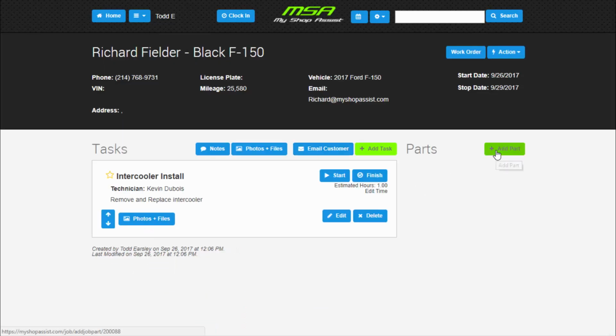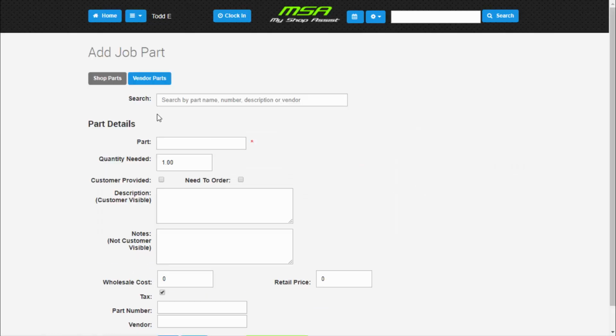Next, let's add a part. So on this page, you'll see there's a main search function that you can search by part name, part number, description, or vendor. Then, this is the actual part name field. You can change the quantity required. You can mark it as customer provided or need to order. Then you can add a description for the product.